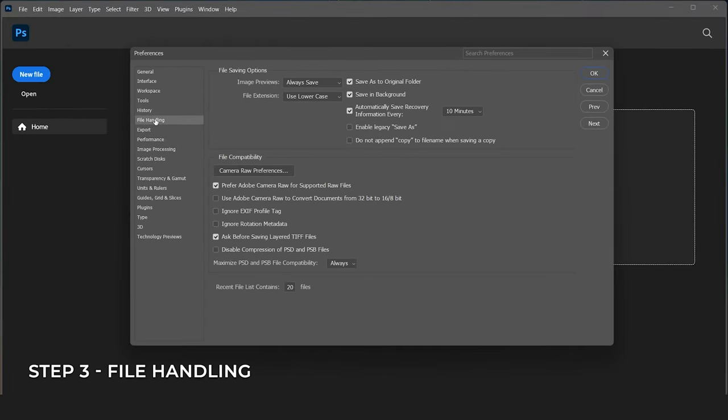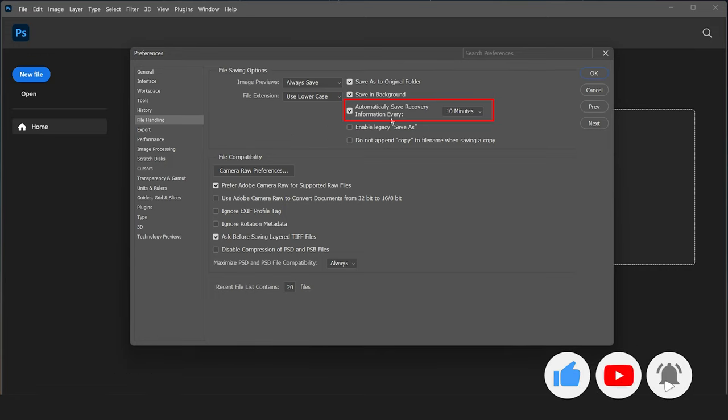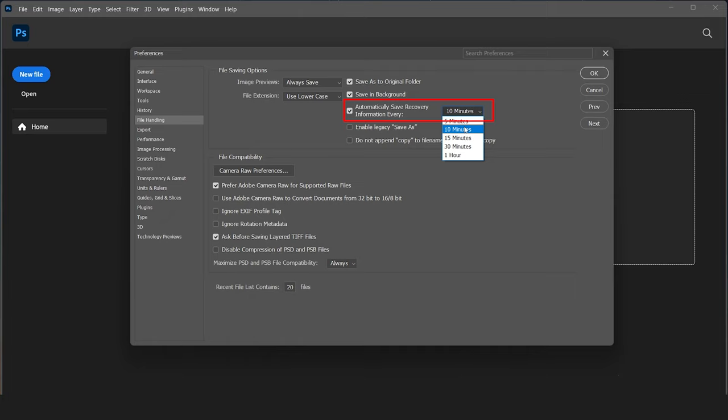Next, go to the File Handling section and change Autosave from 10 to 5. And here, enter a value of 10 instead of 20.